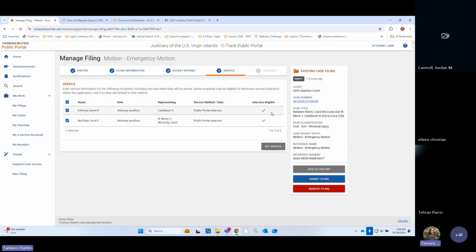The e-service eligible is basically this person is going to be a user in the system. They're eligible to receive electronic service through the public portal. So the public portal e-service would serve as the default service method. We do have a way now, especially on the court side, for us to see that you were served through the public portal, and then we also are able to have you see that in your My eService Received tab.